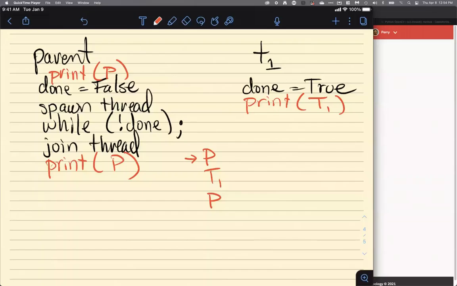Is there any way for this to screw up? If done is never true. Well, at some point, thread one will run and done will become true. So this is a synchronization problem, and I think it synchronizes the child thread to the parent, right? So what's the problem? Separating out, is this correct? Which I claim, yes, it's correct. But is there still a problem with this? And if so, what would that problem be?